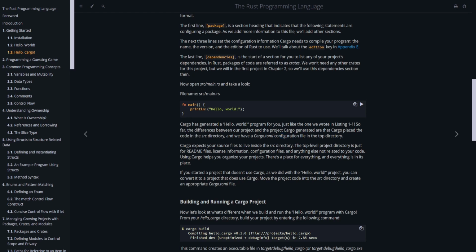So wait a second. So far, the difference between our project and the project Cargo generated is that Cargo placed the code in the src directory, and we have a Cargo configuration file in the top directory. Okay, makes sense. So Cargo expects your source files to live inside the src directory. The top-level project directory is just for README files, license information, configuration files, and anything else not related to your code. Using Cargo helps you organize your projects. There's a place for everything, and everything in its place.